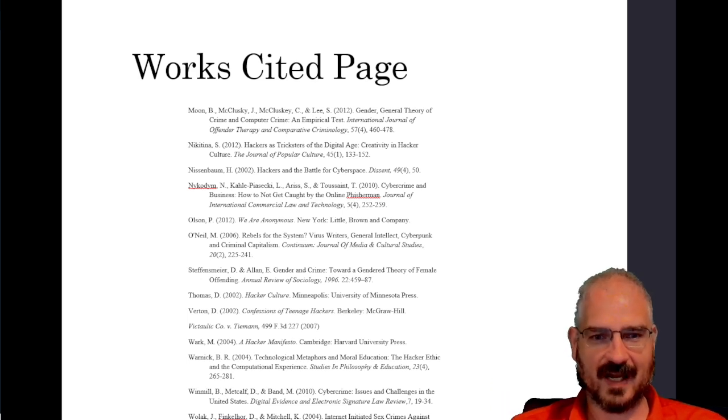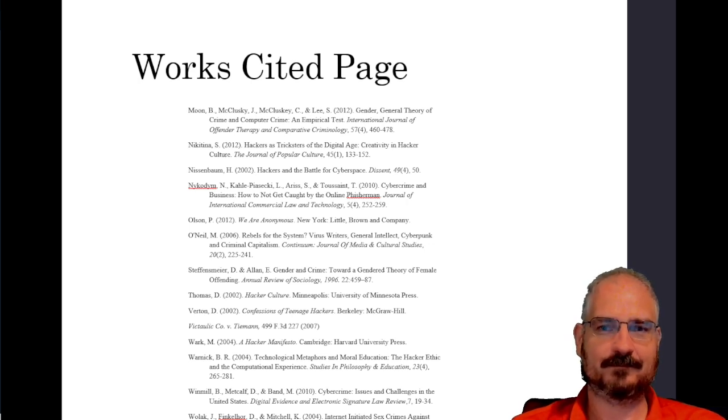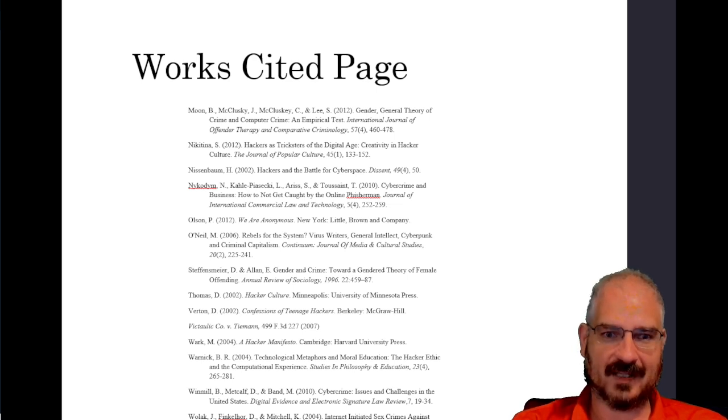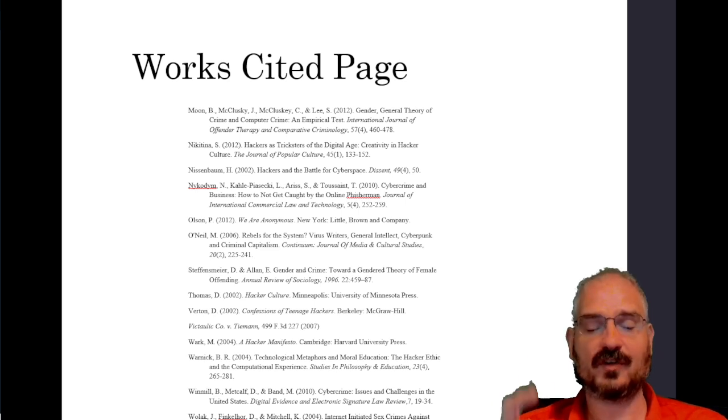And here's a bunch of examples for you of these different, there's books in there. So Olson P, We Are Anonymous, that is a book. So it has slightly different rules for how that end of text citation works compared to, say, a peer-reviewed journal article. But there's some examples for you right there on what a works cited page should look like. Also notice that there's what's called a hanging indent.